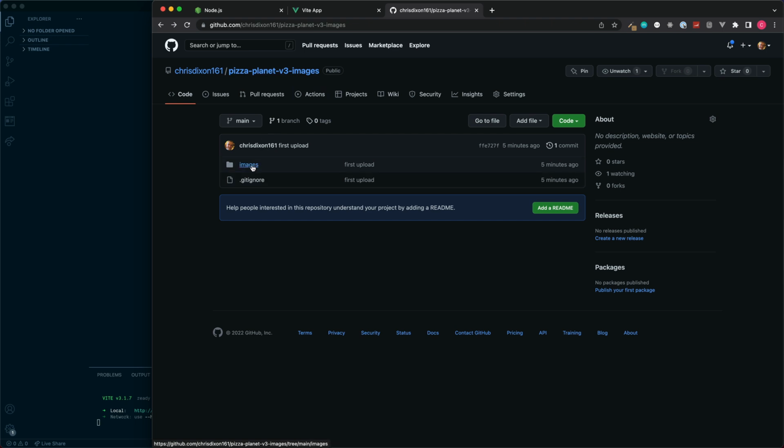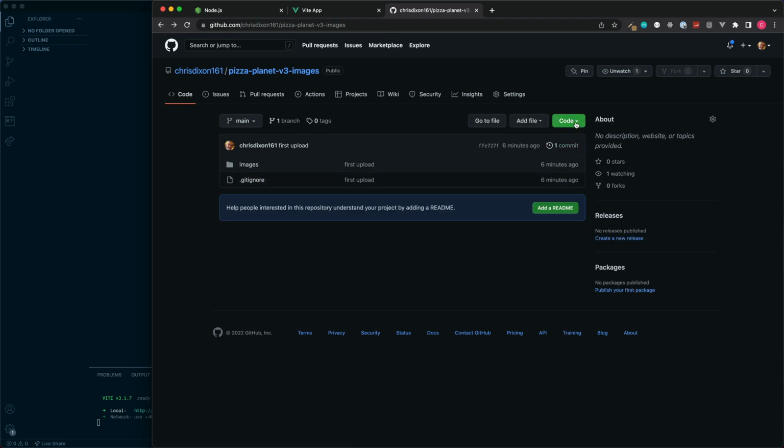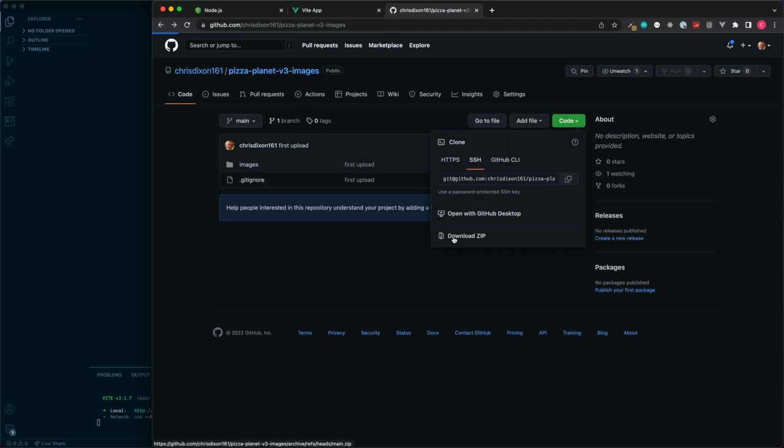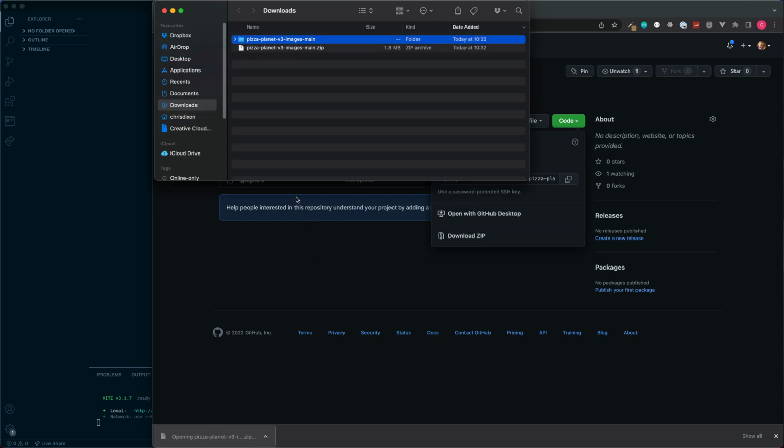All we have inside is this images folder with the 6 images which we're going to be adding to our project. If you want to use these, just click on the code button, download the zip file. Once this is finished, you can click on this to open this up. And then we need to add this to our project.